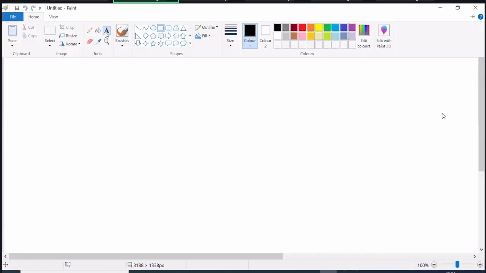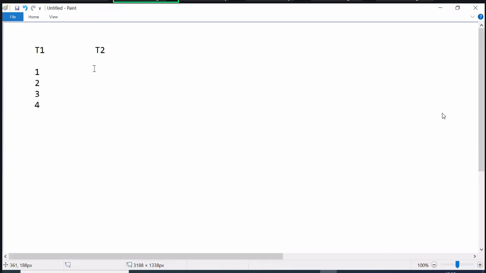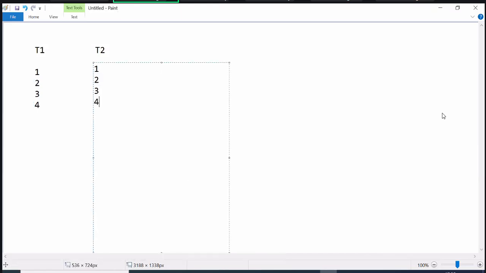Then, see, suppose up to now, you join like this. Table 1, there is a table 2, then 1, 2, 3, 4. Okay, then 1, 2, 3, 4. Next. Then, suppose, then here what? Then 1, 2, 3, 4.